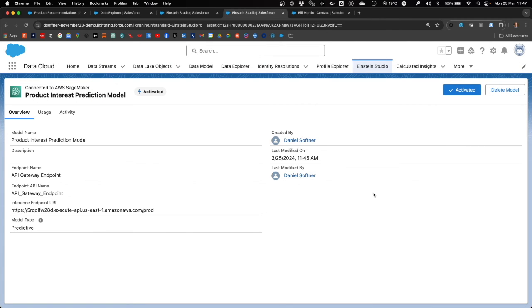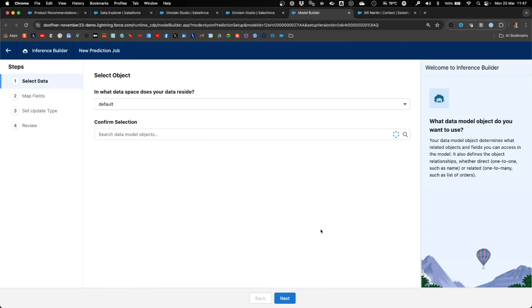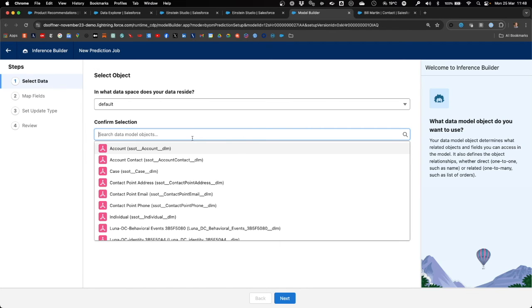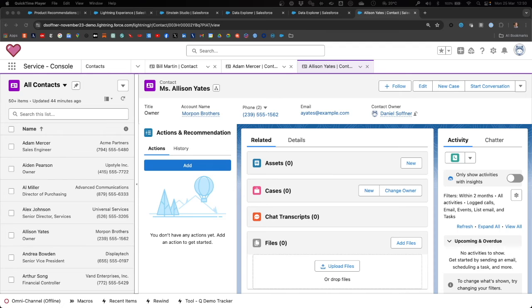Now, before we can use the model, we have to switch over to the Usage tab and create a new prediction job. We have to specify the data space where our data reside, and I have to confirm the object that will be used to feed data into the inference model. This is the account contact object. Now I switch over to the account contact details to go through an example. I picked Miss Allison Yates with all of the details and data for her standard object.